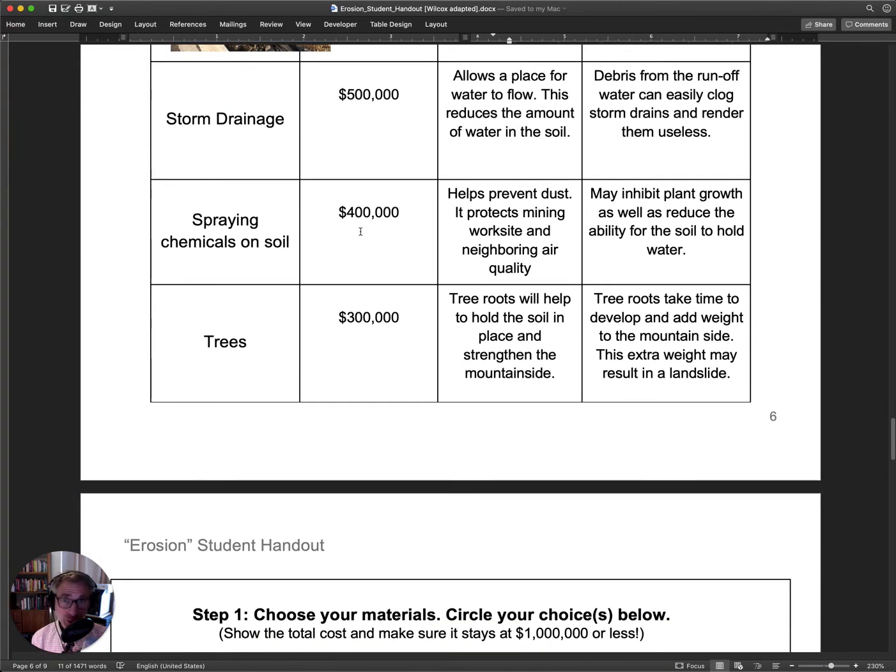Then there's spraying chemicals on the soil. That costs $400,000. And this helps prevent dust. It protects the mining worksite and neighboring air quality. But the disadvantage, it may inhibit or prevent plant growth, as well as reduce the ability for the soil to hold water.